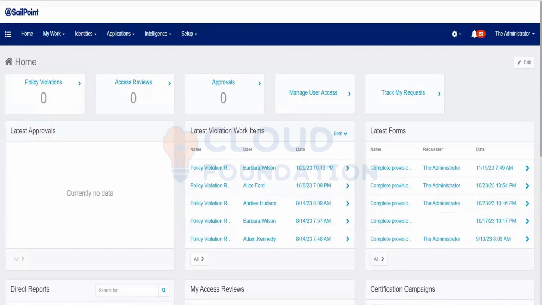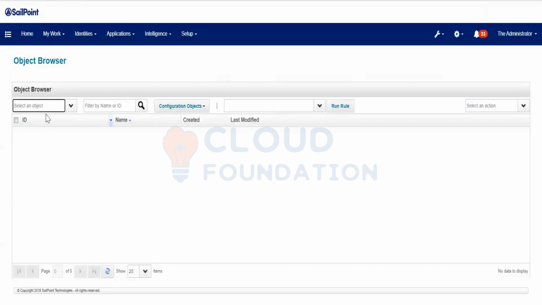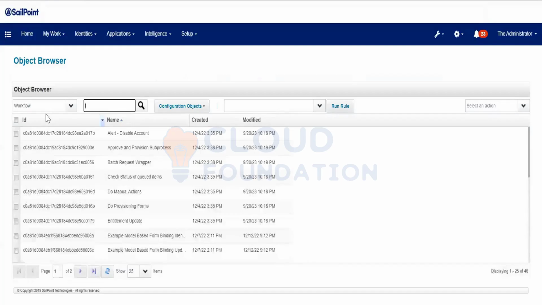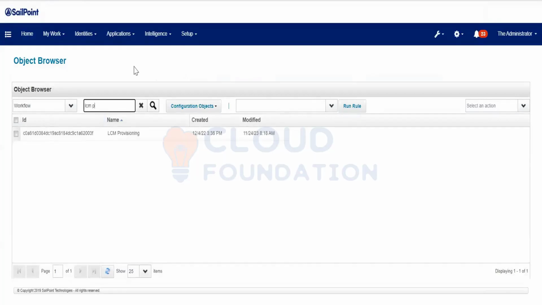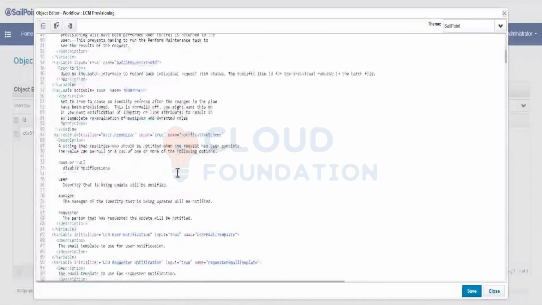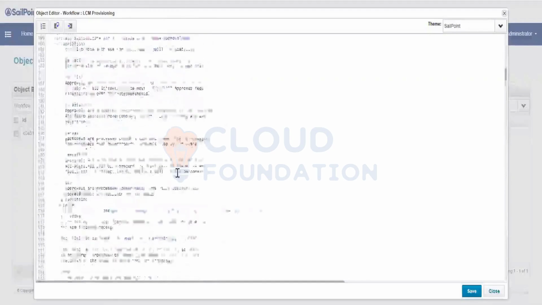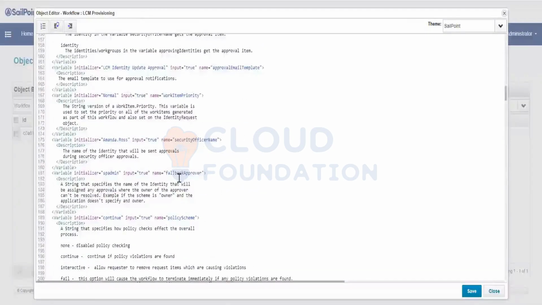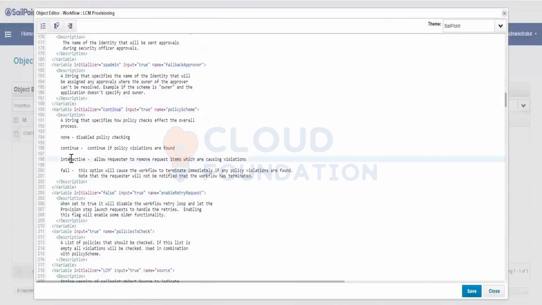Okay, let's go to debug page. We will change the variable value now. Open the LCM provisioning workflow. We have a variable name called policy scheme. Instead of continue, I'm going to change it as interactive. So most of the time, in real-time environment, we will utilize this value, interactive. We will define it as interactive policy scheme.